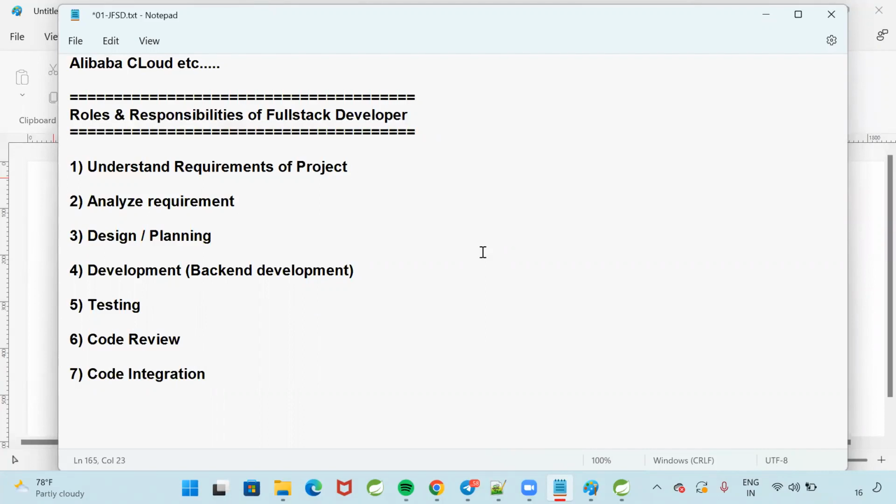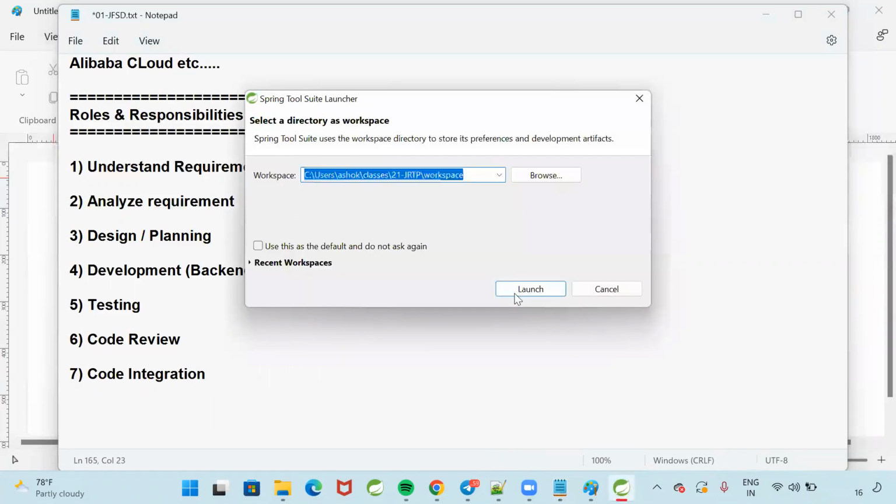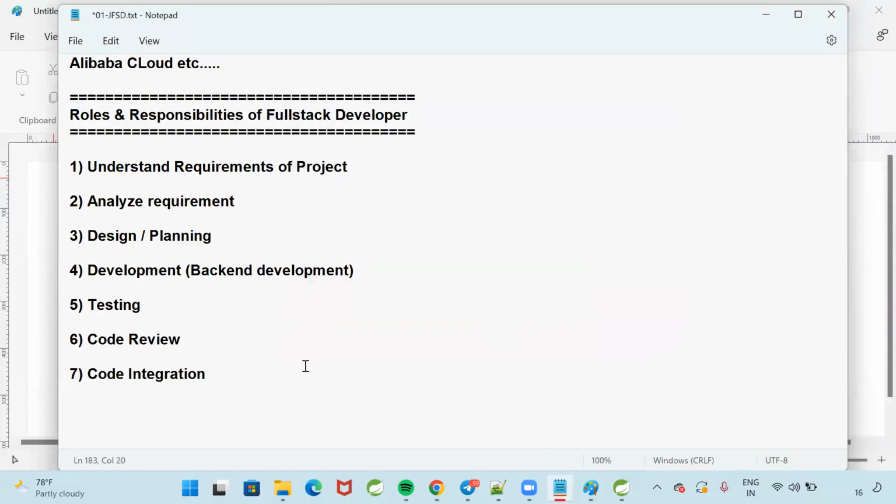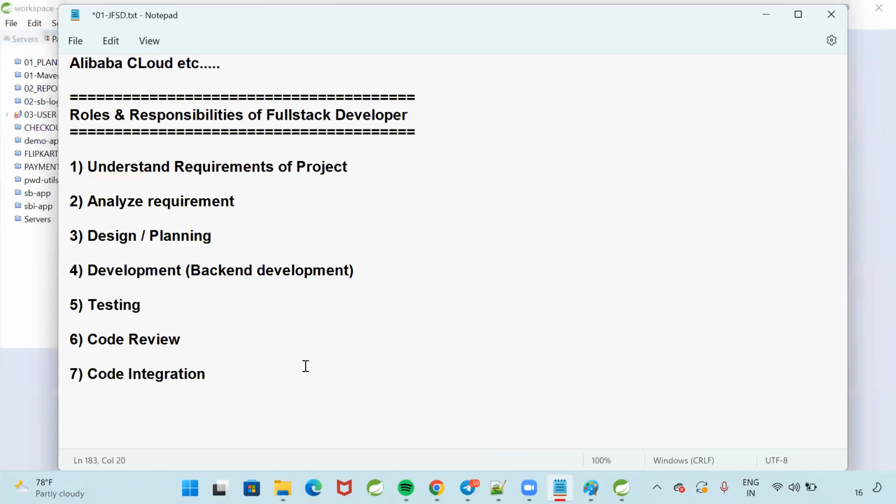Simple example, let me show you. Whatever code I am going to write, I am going to test my code, because whatever code I have written, is it working as expected or not? The testing is also my responsibility. Yes or no? So if I am writing the code, I need to test it. Is my code working as expected or not?